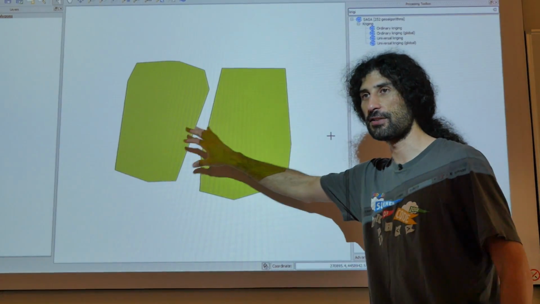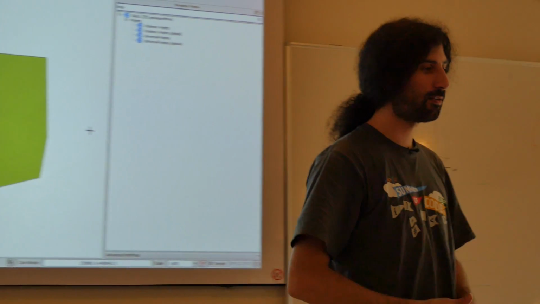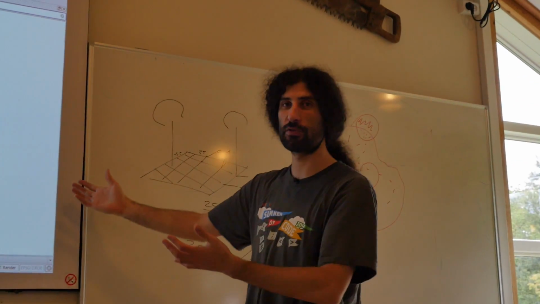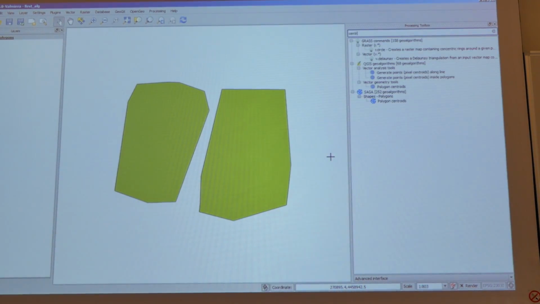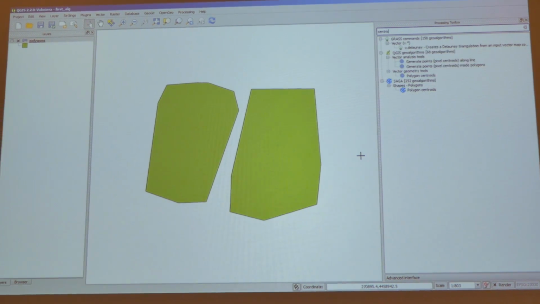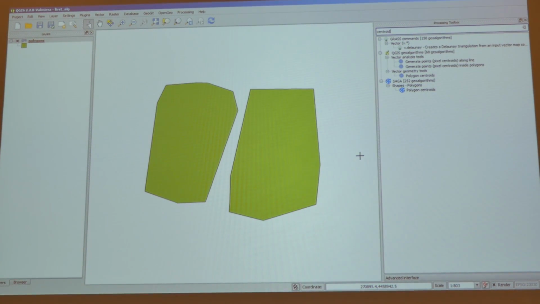This is our first layer, and we're going to calculate centroids. So what do you think we can do to get the centroids? The most obvious thing is to go to our filter and type centroids and see what happens, right? Okay. The first thing you see, if you have the simplified interface, that might be different, but I'm using the advanced interface, is that there are several different things that contain the word centroid. Some of them are not what we think.